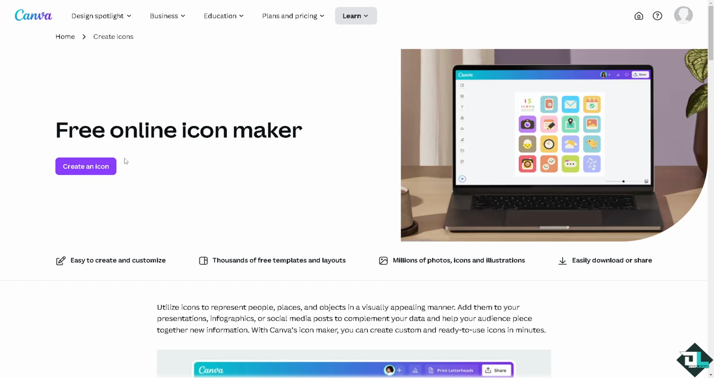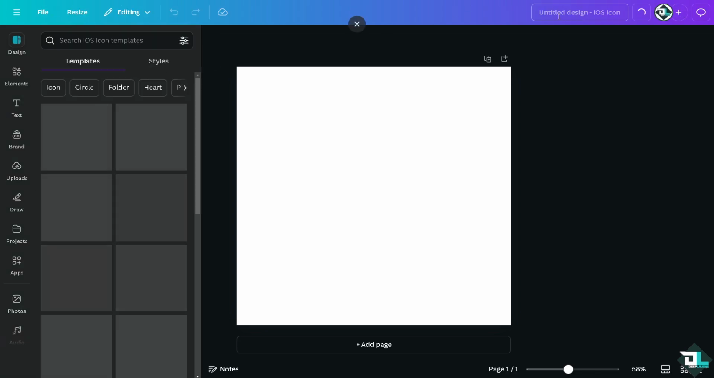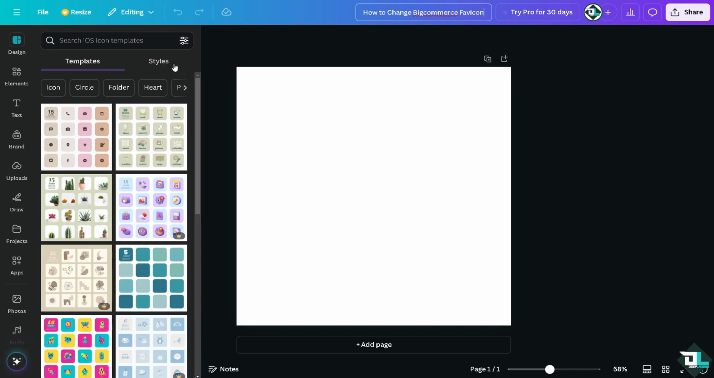Now, I'm going to create a favicon from scratch here in Canva by clicking in this little small button. It would forward me to the empty canvas. All right? Just wait for it to load. Takes a little while. As soon as it's here, I'm going to rename this one.